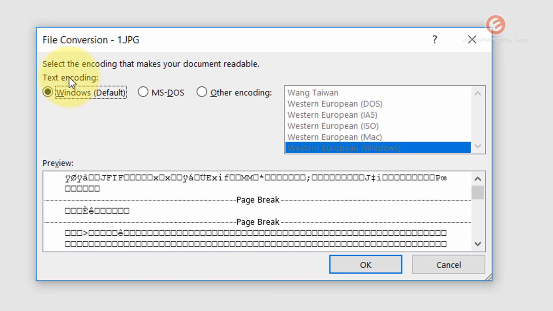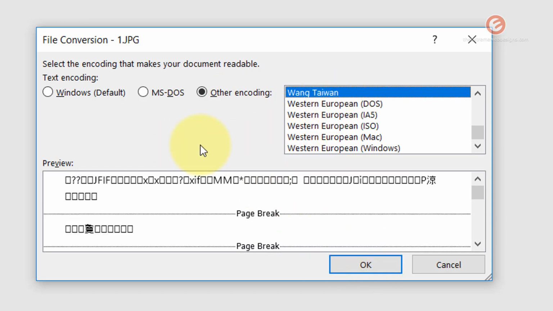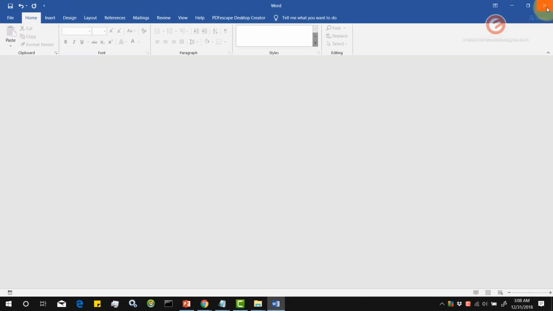And now if you see that the file conversion is listing some specifics about this conversion process, it says Windows default and then it's showing some junk characters on the screen. So regardless of whatever encoding that you select, it's not going to work for you. So this is not the right way of trying to convert an image into a Word document. So let me show you what can be done. So let me cancel this.